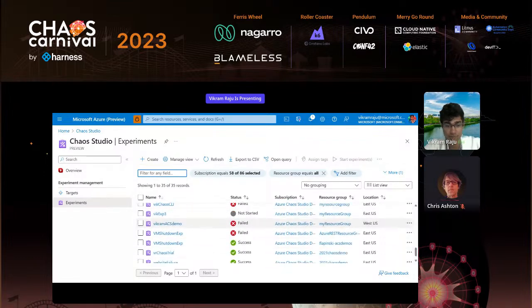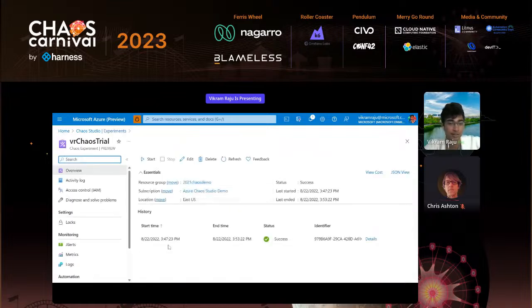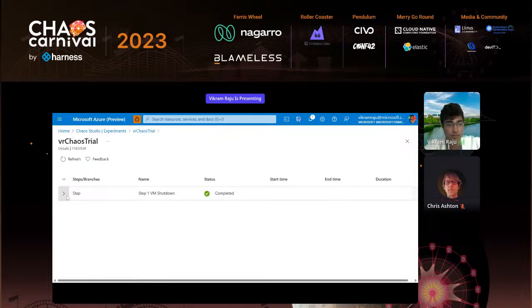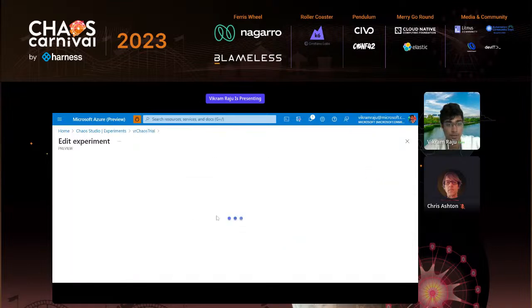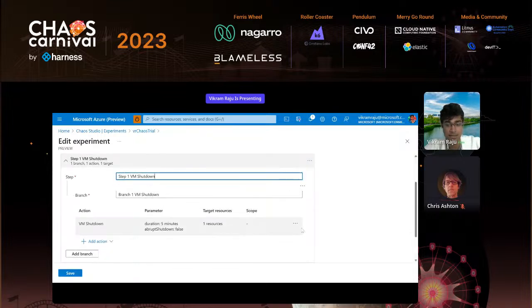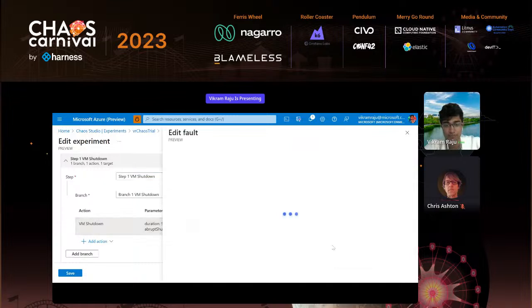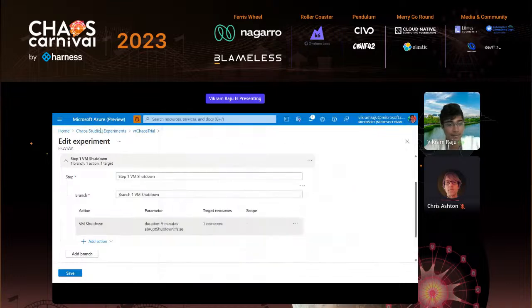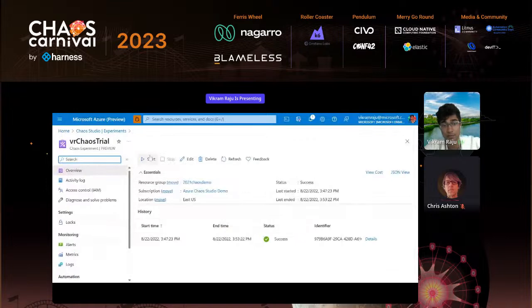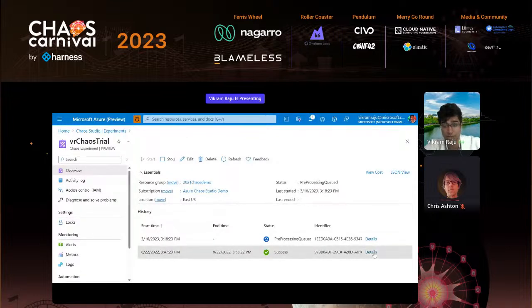And I have another, completely the same chaos experiment that has that role added. If we go into the details of this experiment, we can see that it's the exact same VM shutdown on that exact resource. And we can choose to start the experiment from here. This might take a little bit. I did do a successful experiment execution of this experiment in the past. So just for time's sake, let's go into that successful execution and view the details.